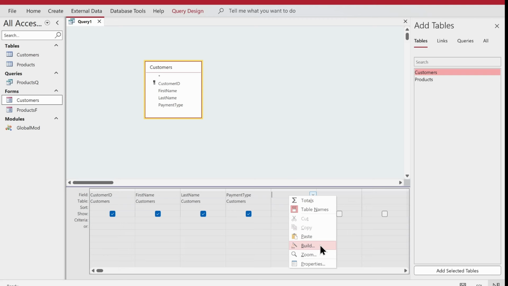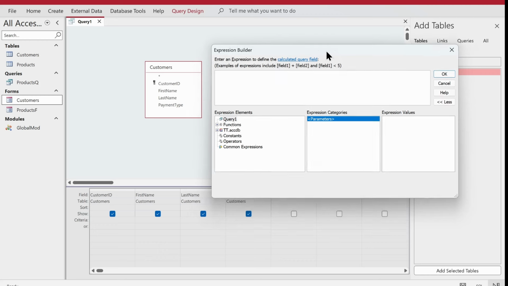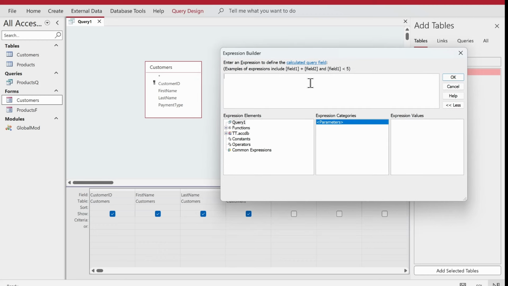And in here, we'll right click on the column next to payment type, which is empty. Right click in here, we'll say build. All right. So you see the same expression builder you've got, but here you will see a little bit different syntax, I would say. So I was trying to say that the syntax would be different as compared to expression builder we have used on the form. So that's what I was trying to say, not the method, not the way of doing it.